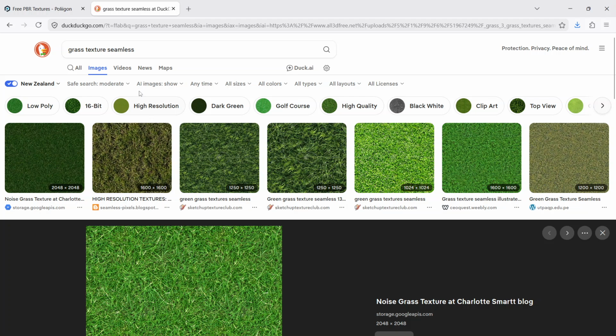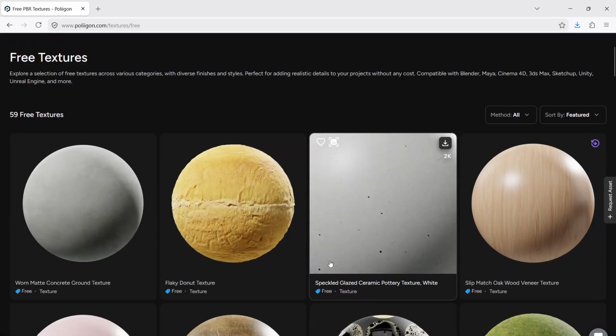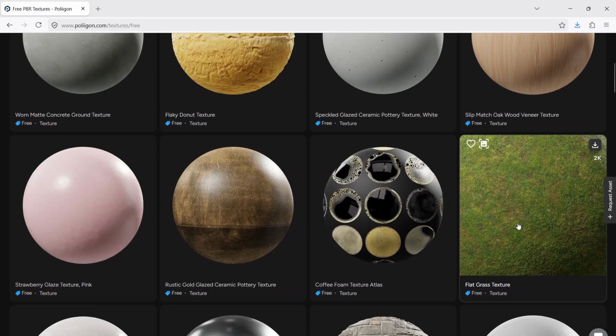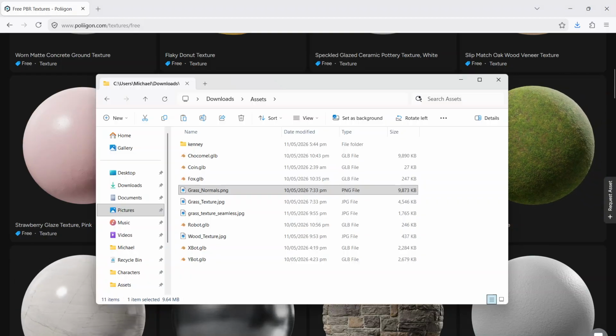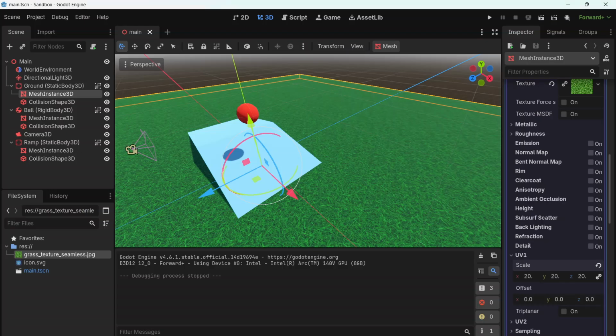I haven't done it just by searching grass textures, but I haven't tried too much harder than that. I've just found this website of free textures called Polygon. It's got a whole bunch of textures. I had to sign in to get a couple of textures, and I found this flat grass texture. So that flat grass texture happens to come with a normal map as well, which means we're going to add some bumpiness to the grass.